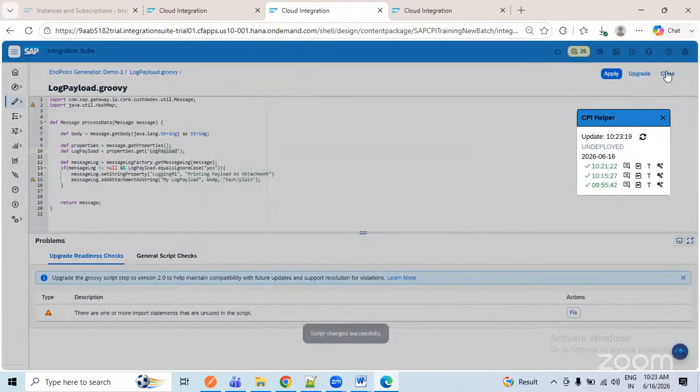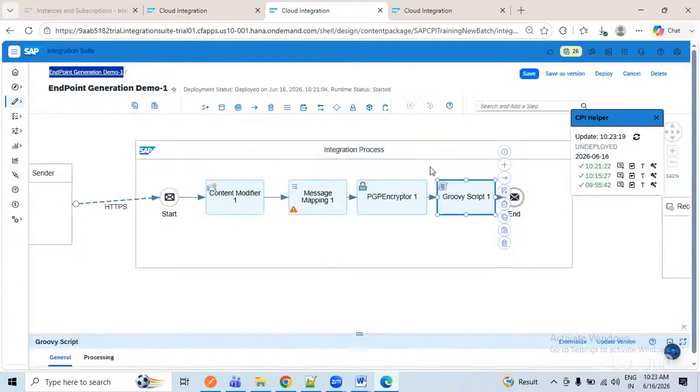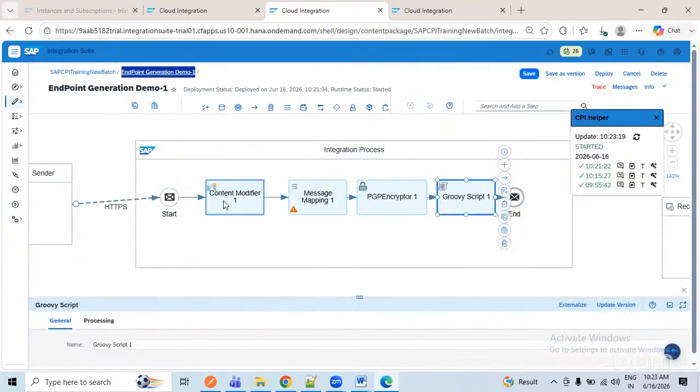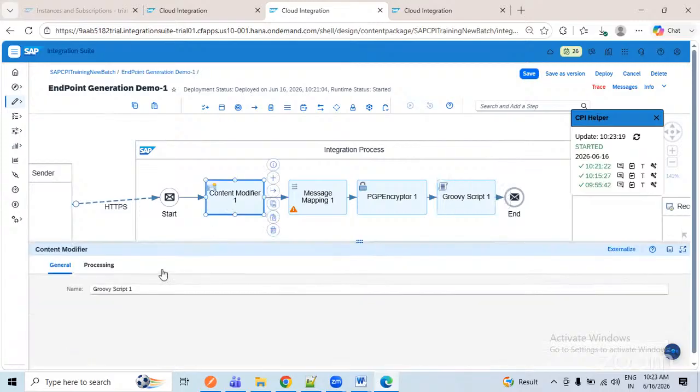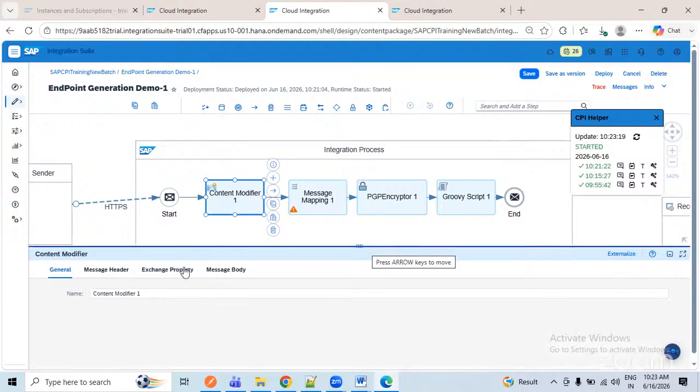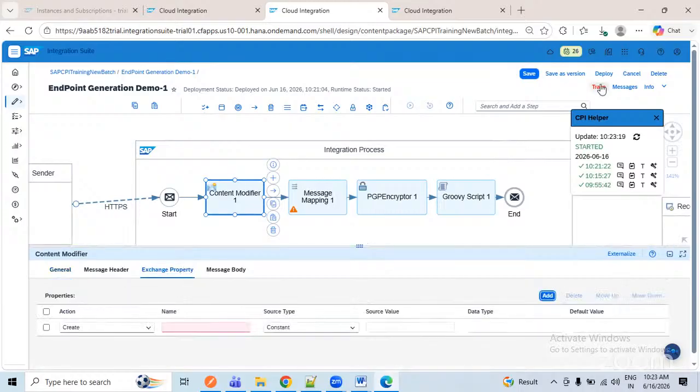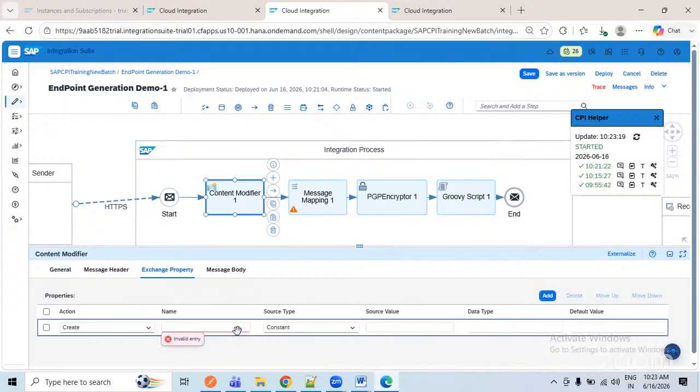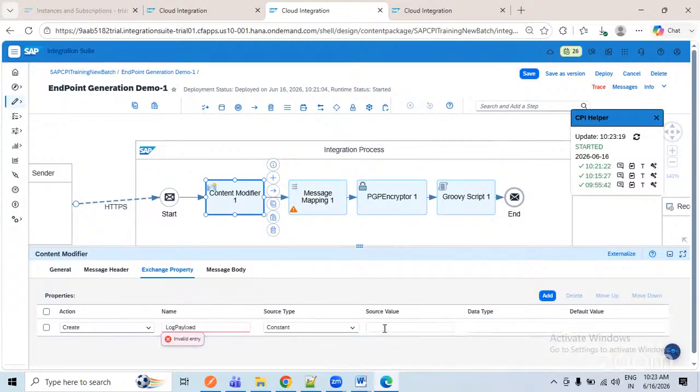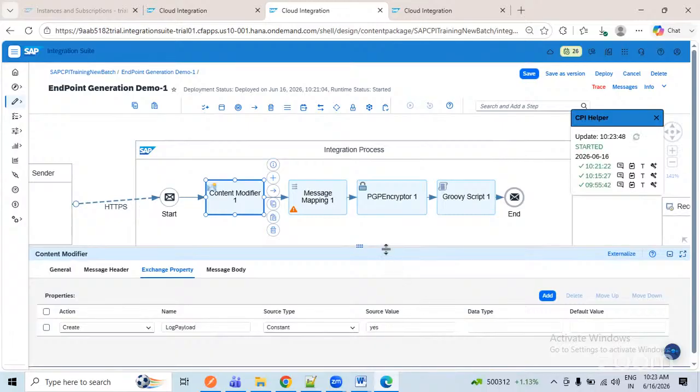In real time, we will be scheduling our interface to run every 1 hour. Consider the interface is running when you went to sleep or whenever you are offline. We cannot switch on the trace again and again. So to log the payloads, we are doing this one. You will understand why.